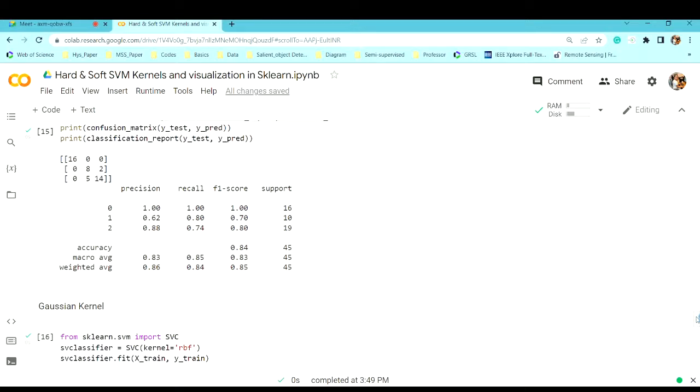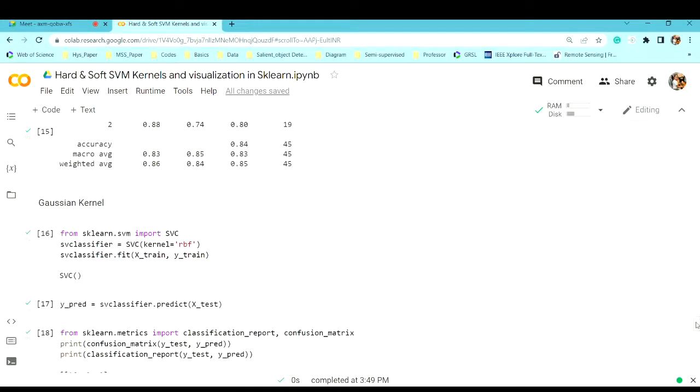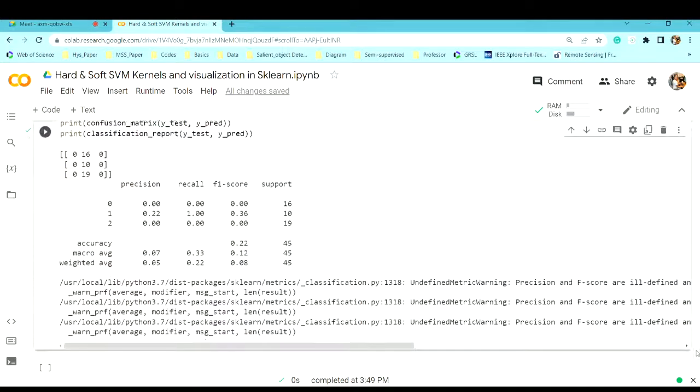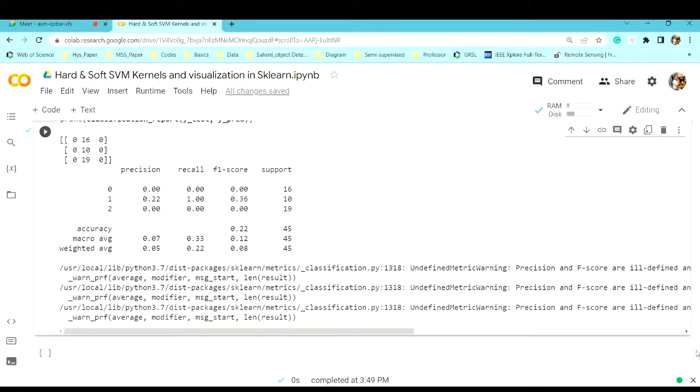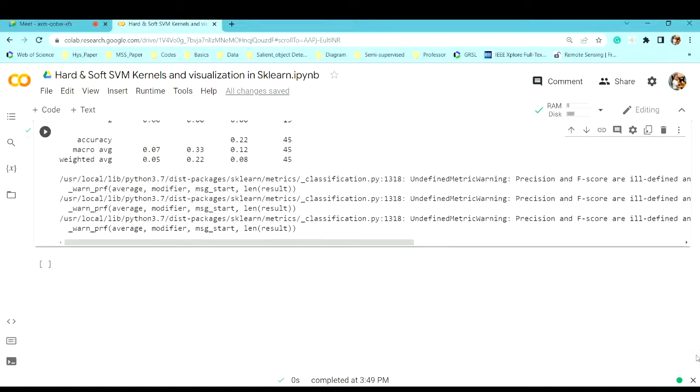So yeah, I took care of hard and soft SVM, different parameters, SVM kernels. I have done the visualization. I have done the classification report. So I hope I have covered most of the SVM part. Do let me know if you have any questions. We still have 5 more minutes. Please let me know.